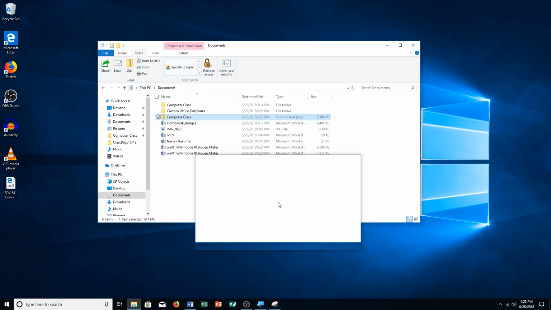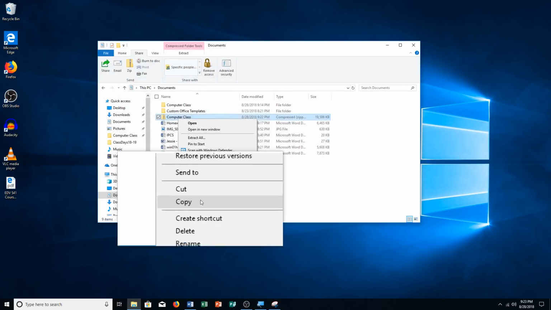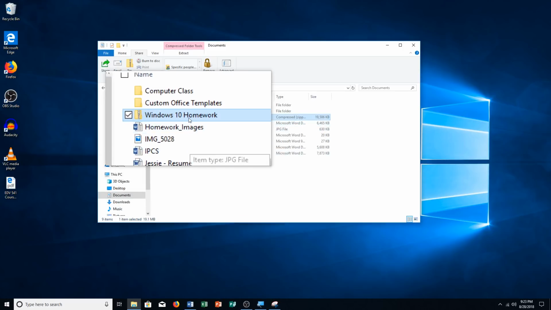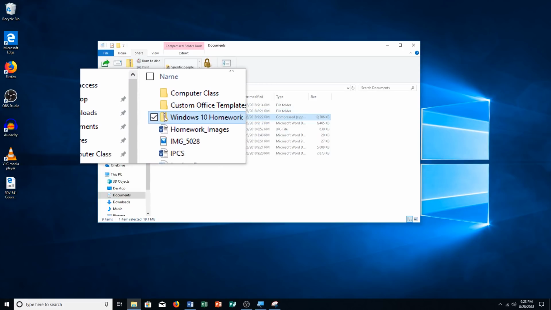And then push enter. Right click the zip folder, this is part C, and click rename. So we're going to right click it, go down to rename, and then I'm going to type in Windows 10 homework and press enter. So it looks like that, Windows 10 homework, and you can tell it's zipped because it has that wonderful little zipper on it. That's the way we can tell it from other folders.